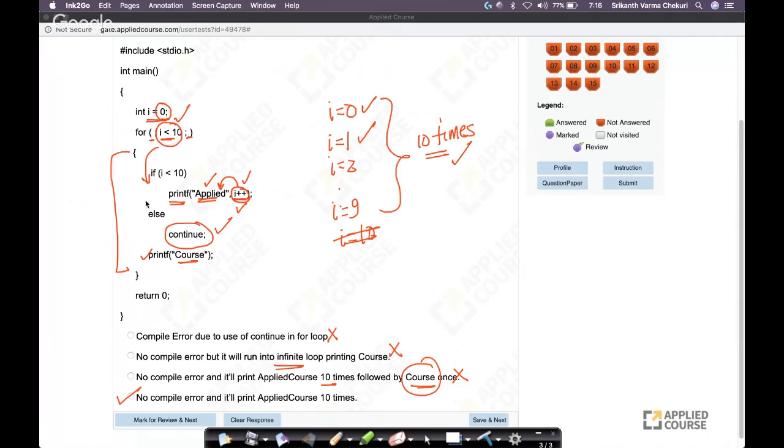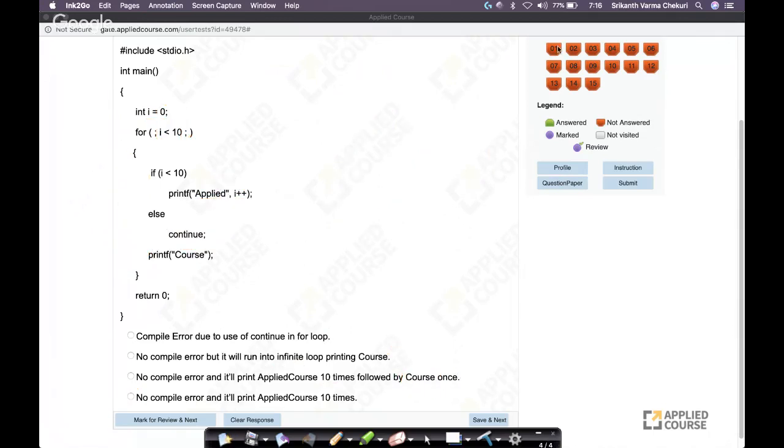Actually, even if you don't eliminate, if you just execute this code carefully, your I will start from I equals 0 because I have this increment here. It will keep getting incremented, right? That's it. 10 times it will print applied course. Option D is the right option here. Straightforward question, right? So now let's go to question 2.